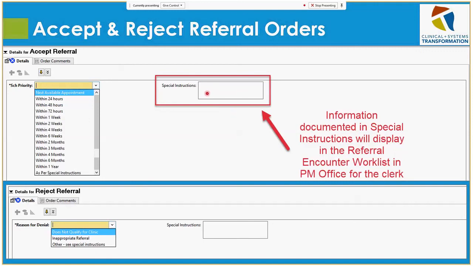Regardless, you could always fill out information in the special instructions, and this will go to the clerk to update the clerk on anything that you would like the clerk to do. For example, you might say accept referral and please put in Steve's schedule to be seen within 1 week. For the reject referral, there's two standard reasons why you might deny a referral, and then an other. If you clicked other, just fill in the special instructions right there.